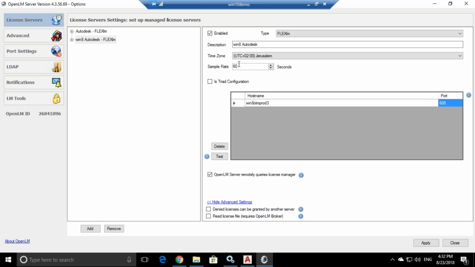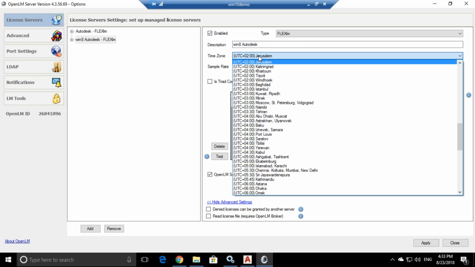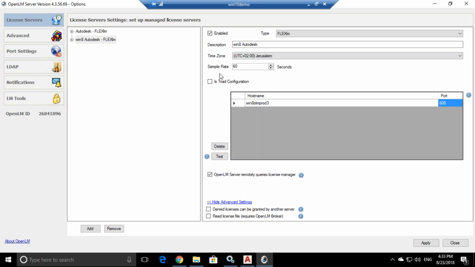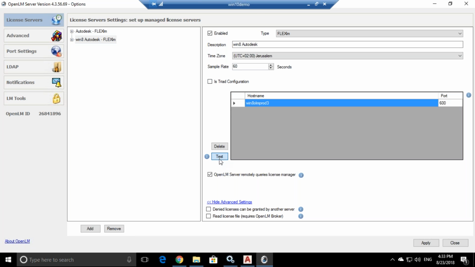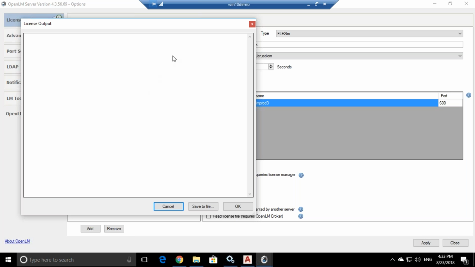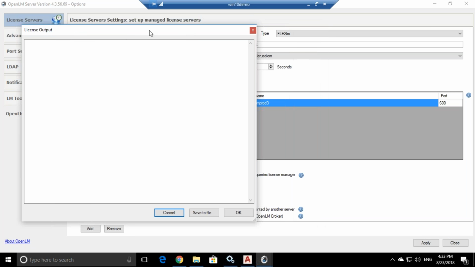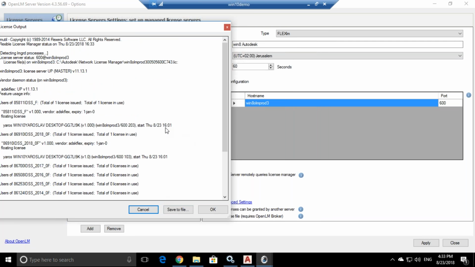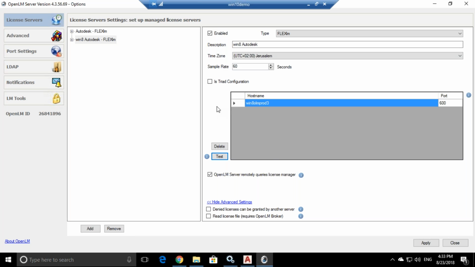Okay. Now, what do we have here in the configurations? First of all, the name, of course, if you enable it, the type of the license manager, the time zone. Now, this is the time zone that's on the license manager, on the broker, the time zone of the broker. Sample rate is how many times it samples the data, so it will update every minute, every 60 seconds. If it's a triad, then you click here, and it opens up an option to add more host names. Here you set the port, the host name, and we can test if we can get information. So right now I see that we're not getting information. Yeah, we are. Just took a moment. So we're getting information. It's all connected.